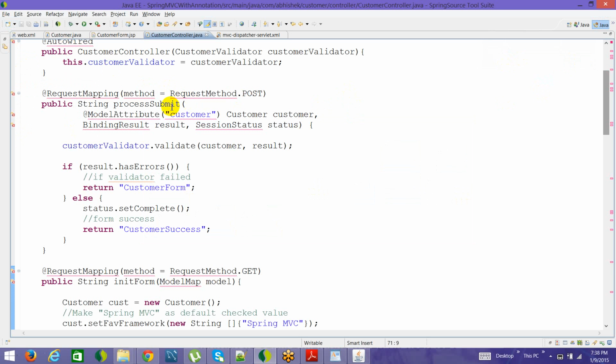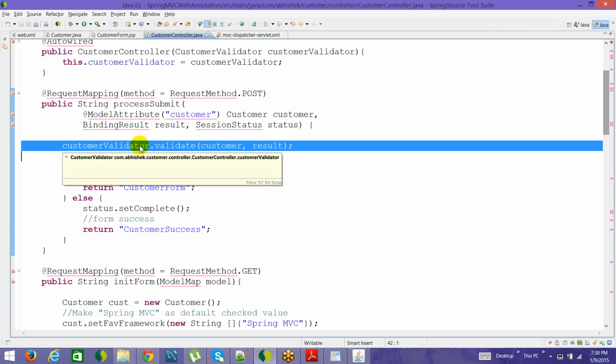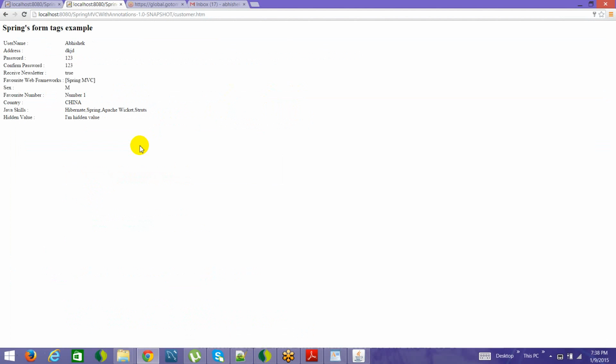So on submit, this is the method which gets called because this is the one which we have configured, that when the data is posted, you call this API. So what this does is it first runs the validation. That's why when I did it for the first time, since I had not provided any of the values, we got errors because of this validated.